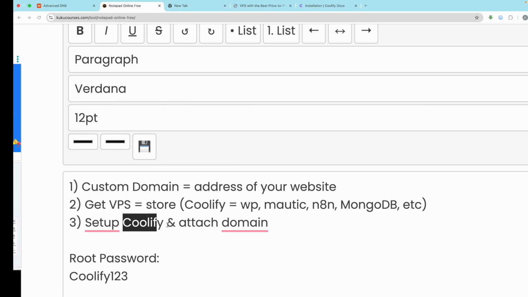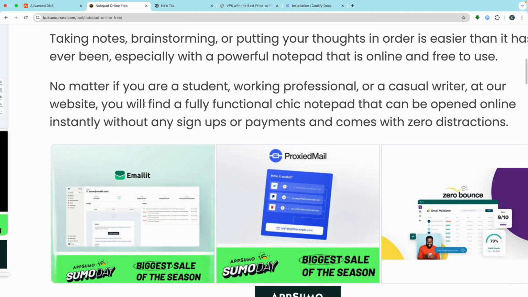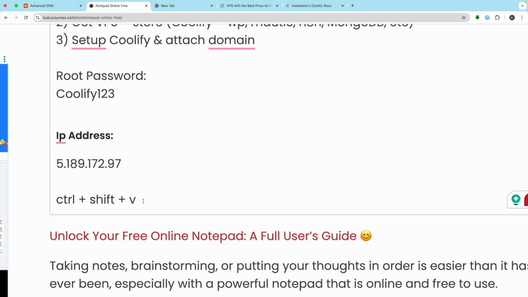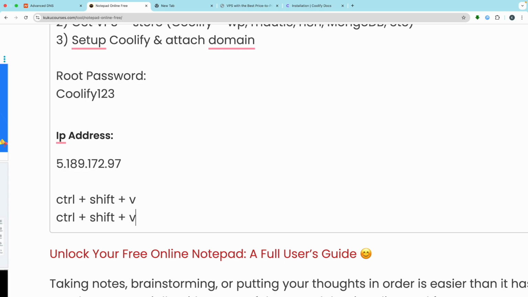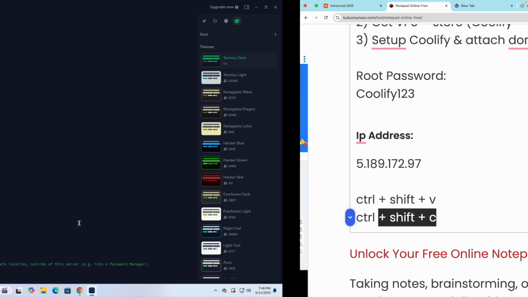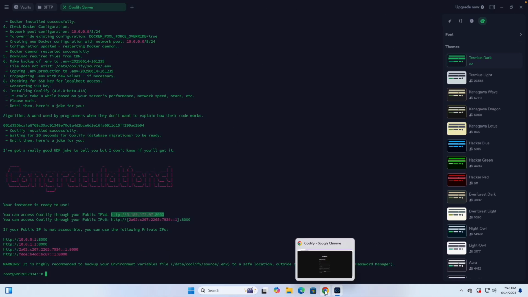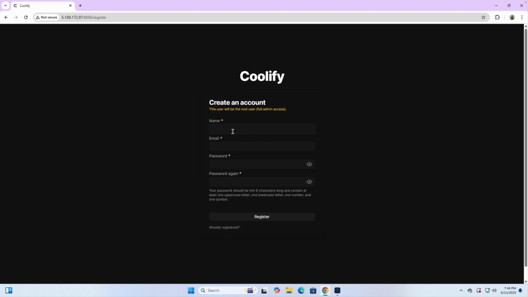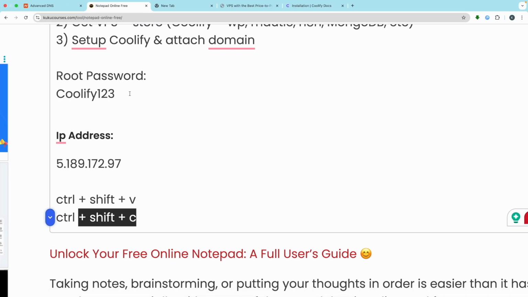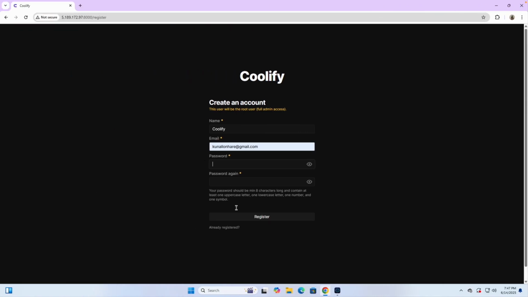By the way, to copy the link it's very simple: Control Shift and C, and just paste it in your browser. Then it will look like this. Just write the name, whatever you want, let's say Coolify, then email, and password. Let's say I put the same password to avoid any confusion, but whatever you put, make sure you save it somewhere else. Click on register.